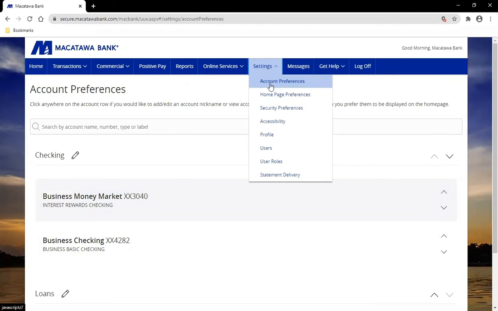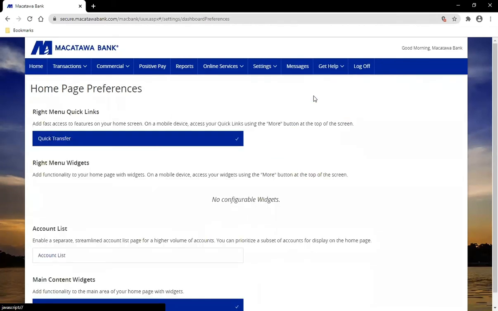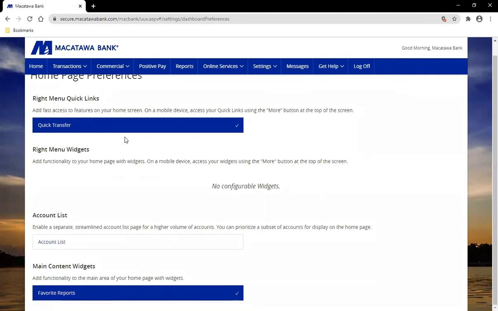Additionally, under the settings, we kind of touched on home page preferences. This is where, if we do build out some additional widgets, you will be able to turn those on and off, and that's going to be in that right-hand side widget pane. So we know that quick transfer is turned on. So when I was in my home screen, you saw that transfer now button. I can toggle that on and off if I don't want to see that.